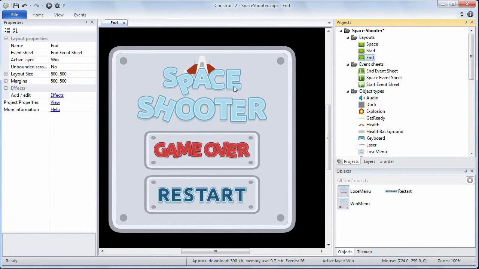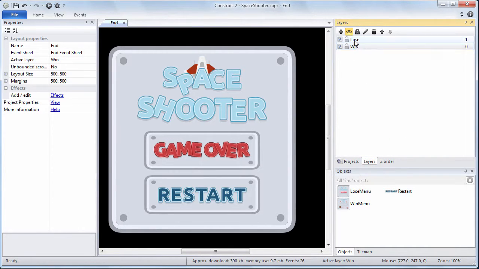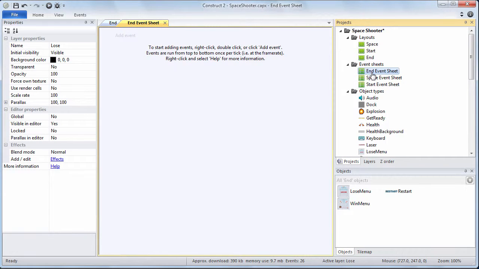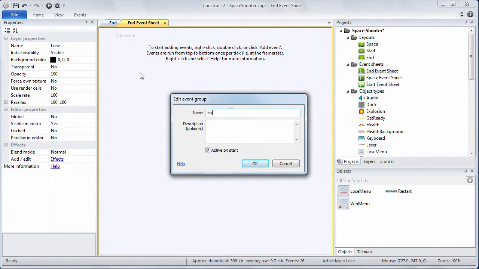Excellent. So we're dealing with our end layout. Remember, every layout has an event sheet. The end event sheet is associated with our end layout. And remember, our layout has 2 layers, win and lose. Let's start things off by creating a group. Let's call it end of game.